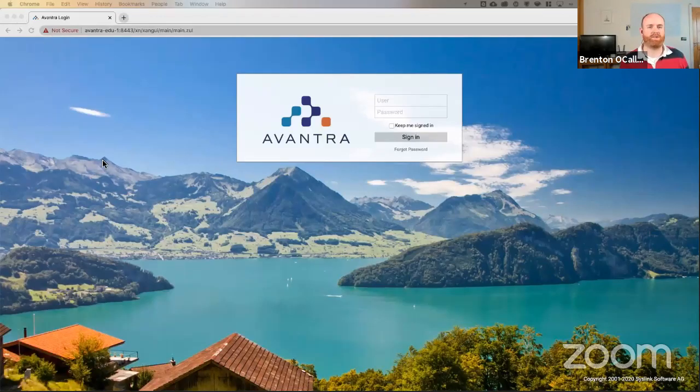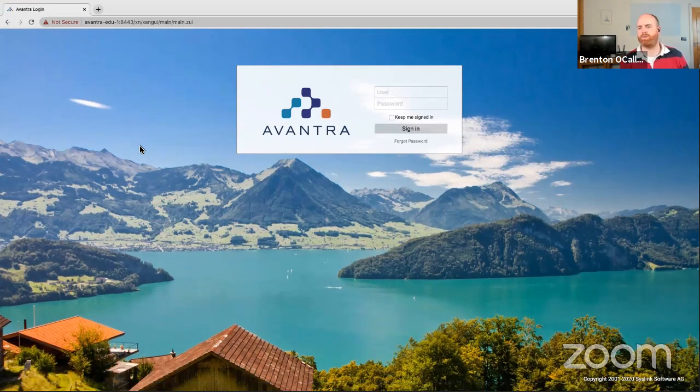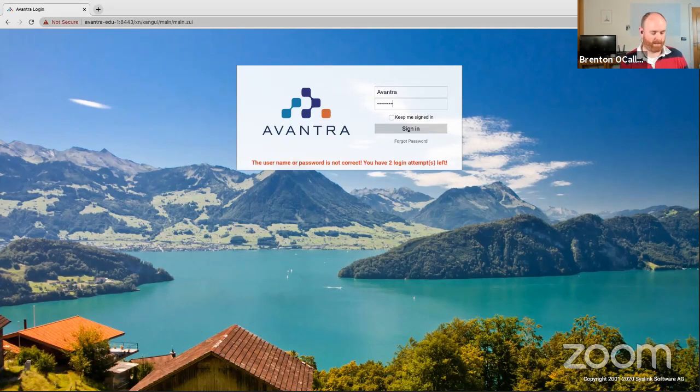I'm going to share my screen, desktop number 2. And here we have our educational system, which is our Avantra EDU1 system. This is a basic Avantra installation just after it's been installed. And it'll be helpful if I got the password right.